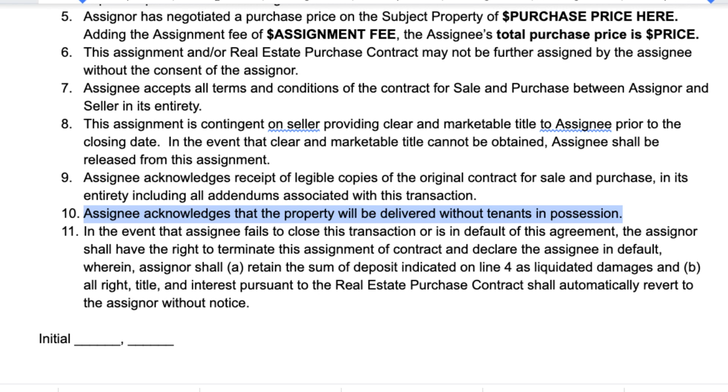If the buyer is purchasing the property from you with tenants in there, then obviously you would cross this line out. Again, make them initial it, and then you initial right next to them. All right. In the event that assignee fails to close this transaction or is in default of this agreement, the assignor shall have the right to terminate. Now, remember, you're the assignor.